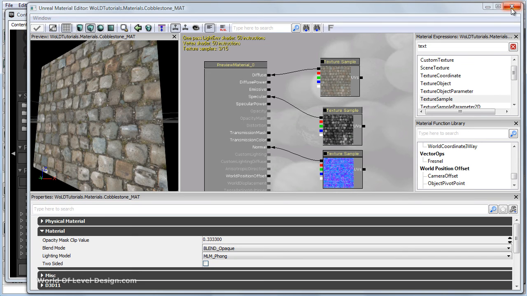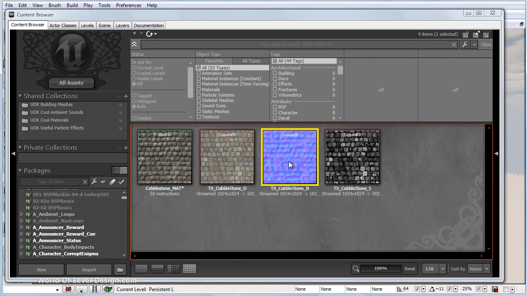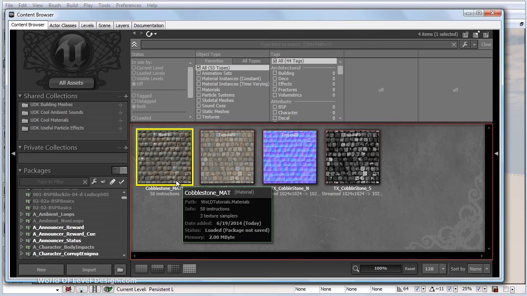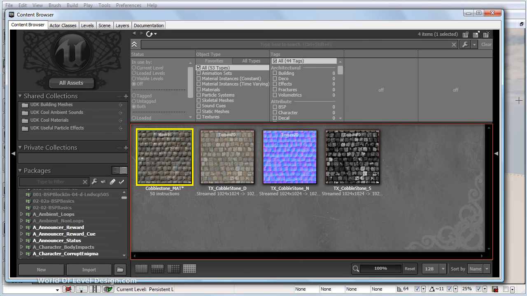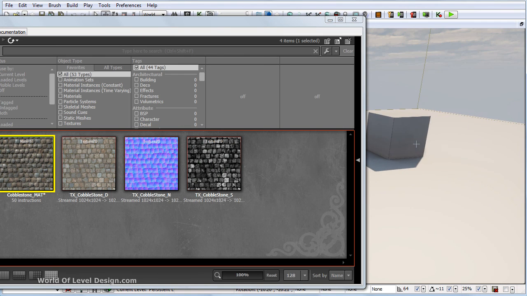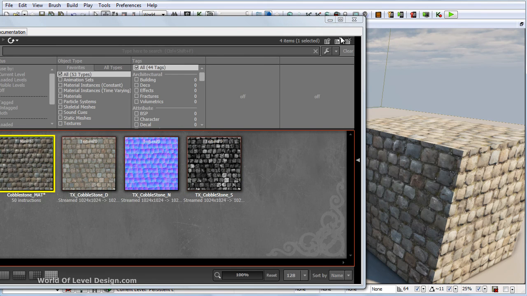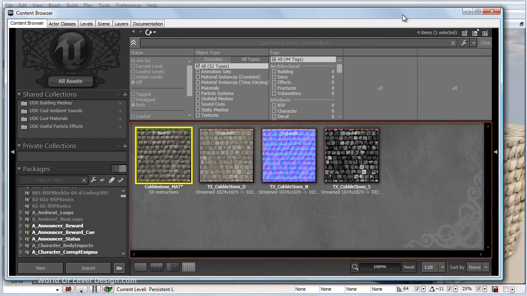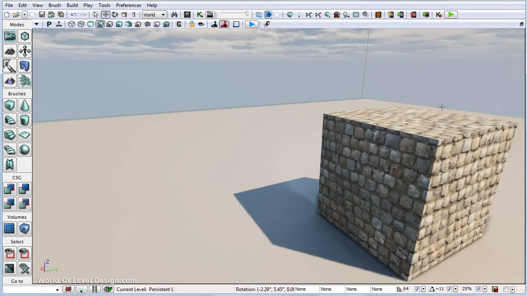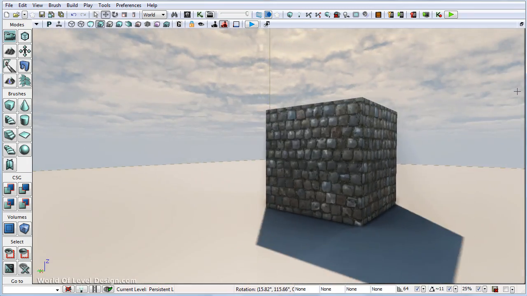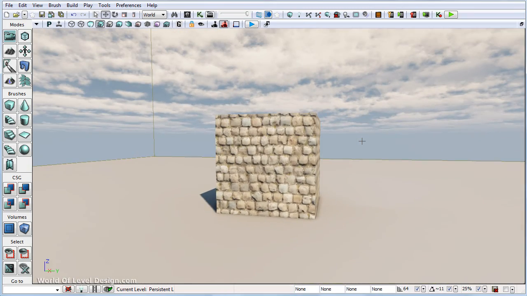I'm going to close the material editor. And here is the material. We can now use this material in the level. So I'm going to go into, move this over a little bit. And let's apply it to this box. I'm going to left click, drag. And we've created a very simple material and applied it to a static mesh.